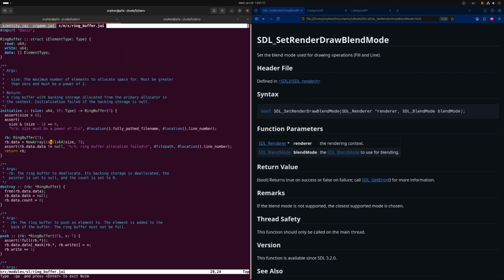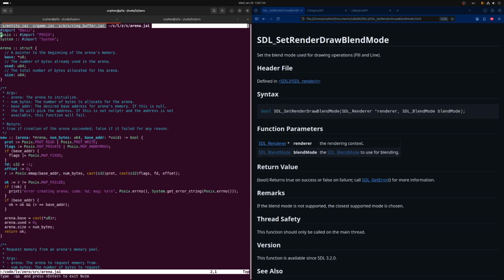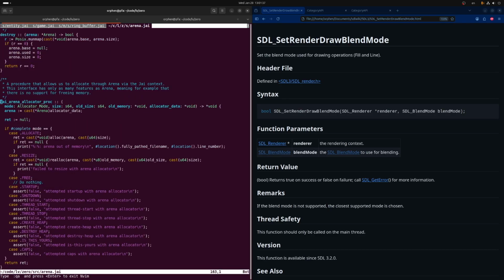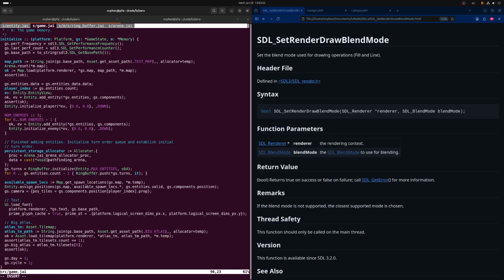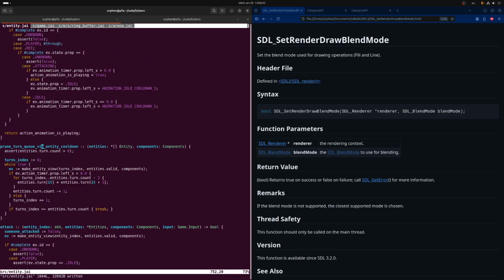Here, we just call new array, which is going to use something through the JI allocator. In arena, here, I do have a JI arena allocator proc. It's just in storage allocator. This gets a pointer to, this is going to be m.persist. And then when we initialize, we will do a comma, and say allocator equals the persistent storage allocator. So entities, components, and I guess we'll pass in turns here.